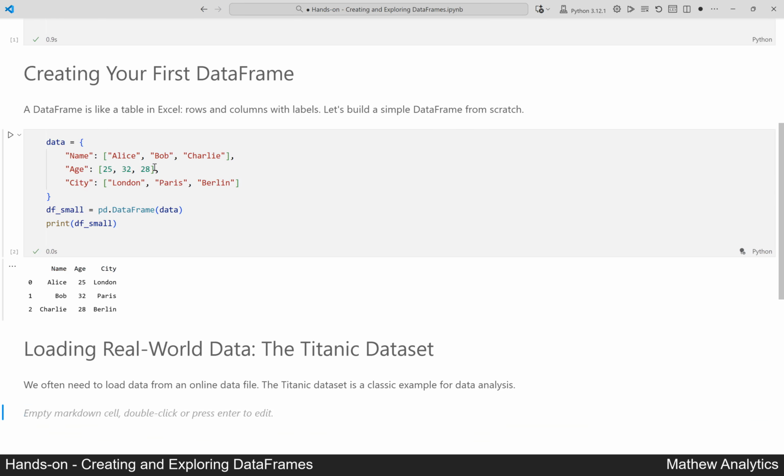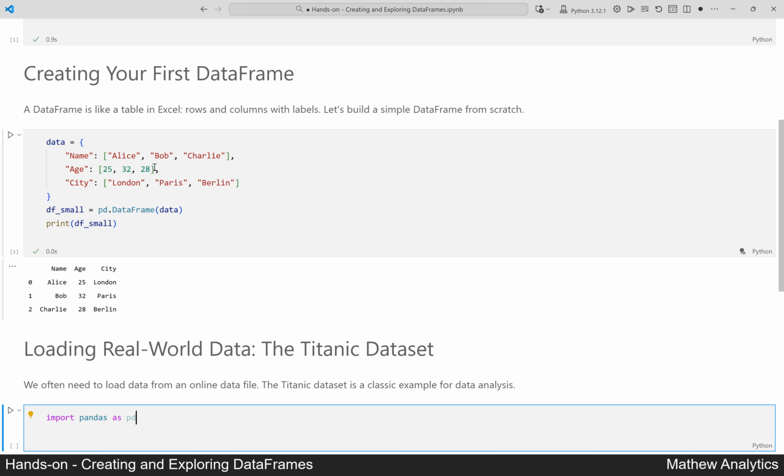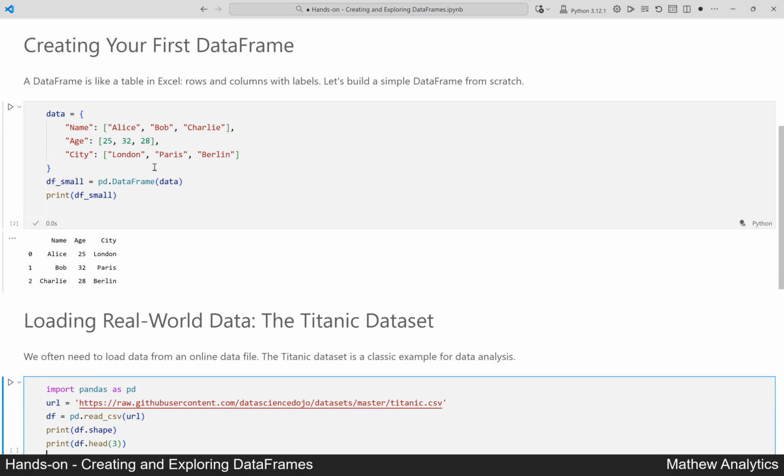We import Pandas. We load the Titanic dataset from a public GitHub repository. We print its shape and preview the first rows.